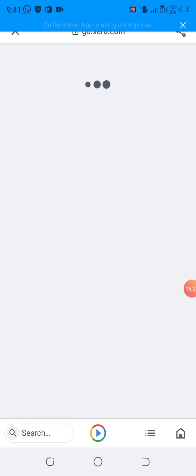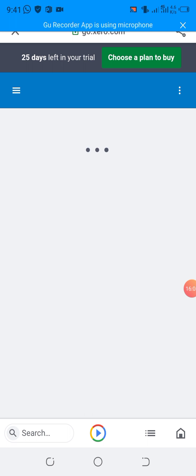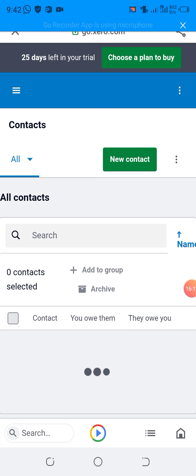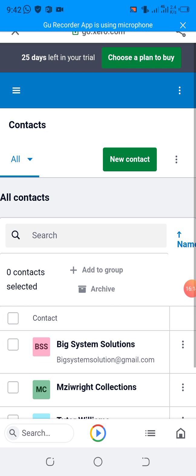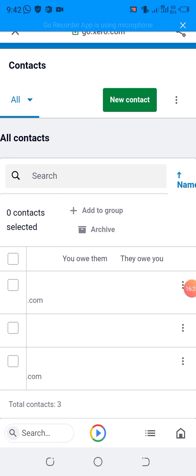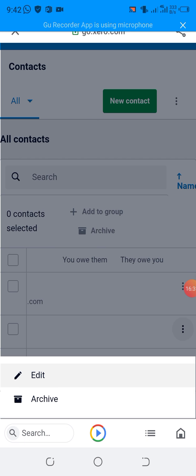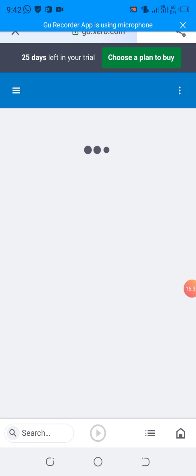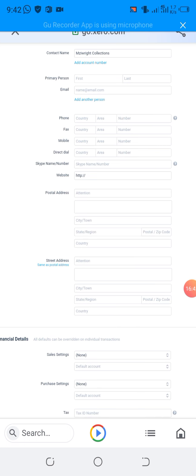Okay, we round up here. We want to ensure that Miswrite Collections and the others have also been entered. So don't forget the contact tab is very important. When you come here, you will have an overview of your latest suppliers. You can see Big System Solution and Miswrite Collection. You do not owe them money and they do not owe you, because this is just newly entered. You can always click on the option here to edit. It could be your situation, so you want to add or change information pertaining to that supplier. You can do that.